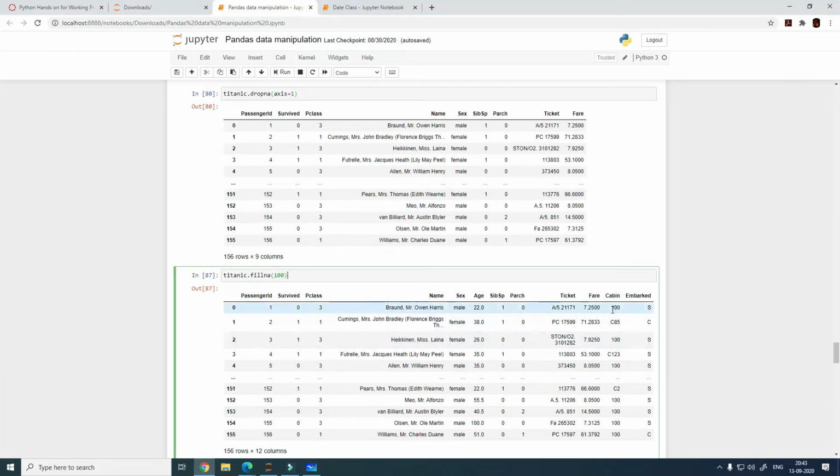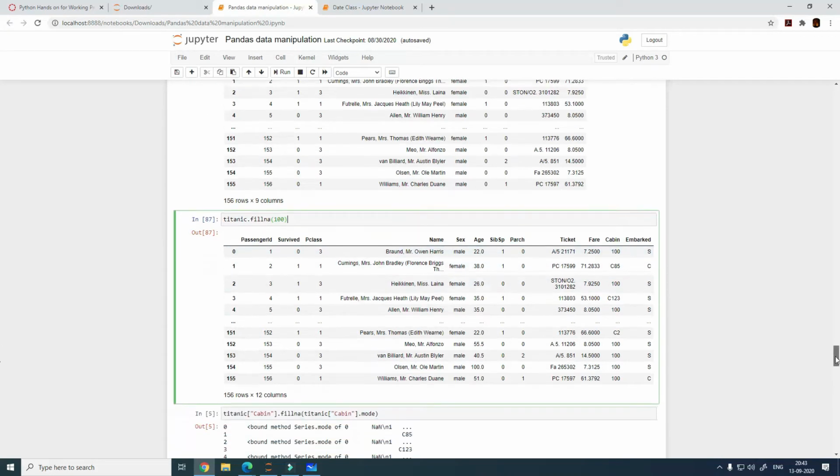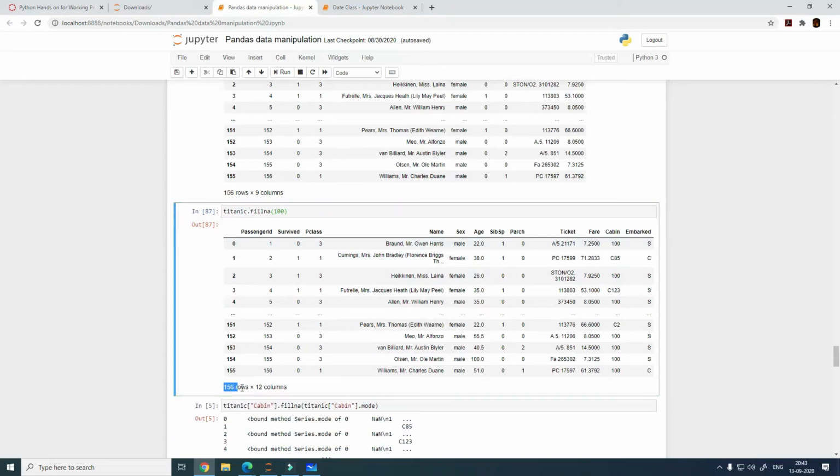And when we do this, see the outcome. First, look at the outcome. There is no change in the number of records. There is no change in the number of rows. There is no change in the number of columns, right? So my rows and columns are intact. I'm not losing any data. So that is the first thing that you need to understand here, which is different from dropna. With fillna, we are not losing any data.